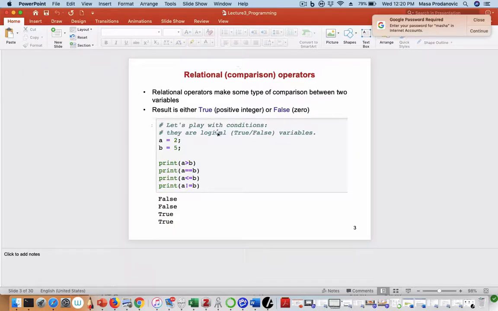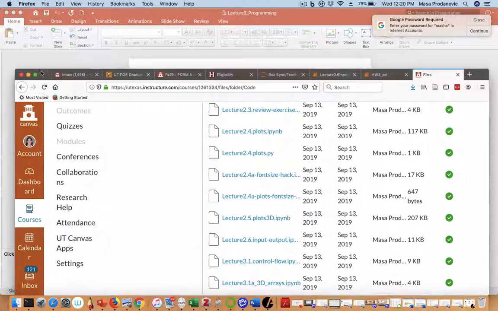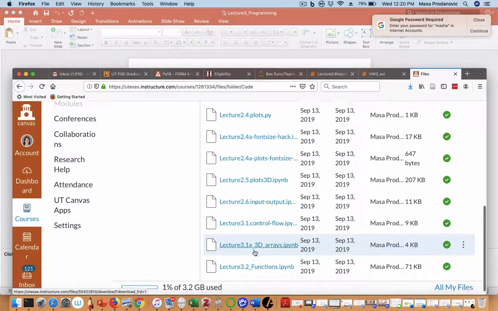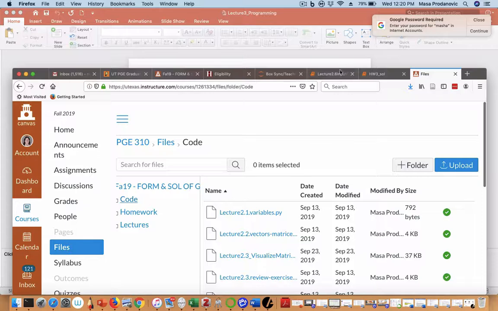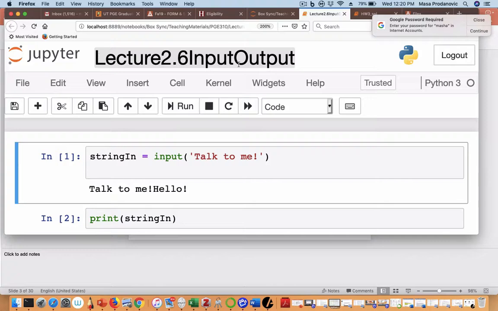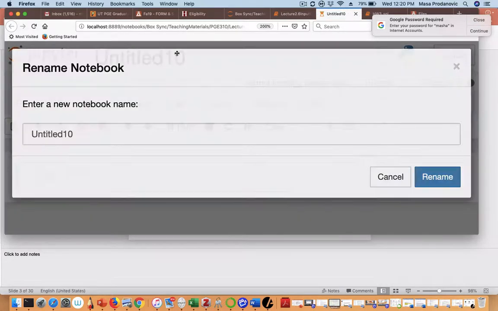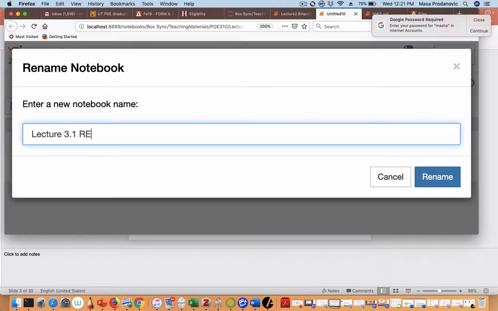For that, I'm going to go to my browser. By the way, this third lecture is uploaded, including its Python scripts that I'm going to use. It's already on Canvas. So I'm going to do File, New Notebook. And I'm going to call this Lecture 3.1 Relational. I'm just going to call it 3.1.